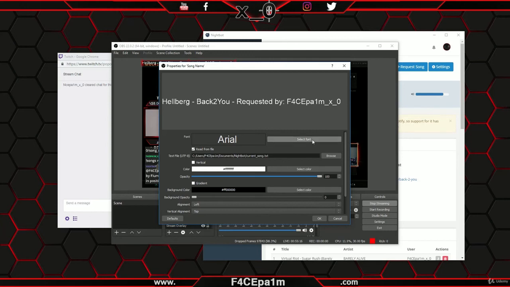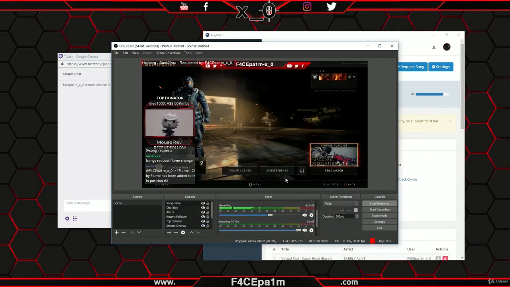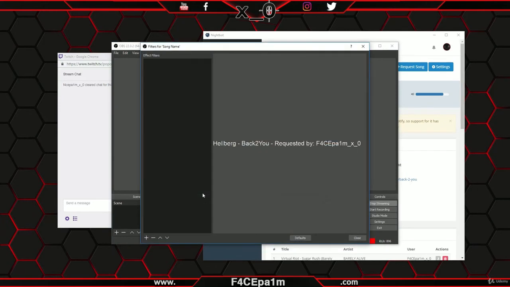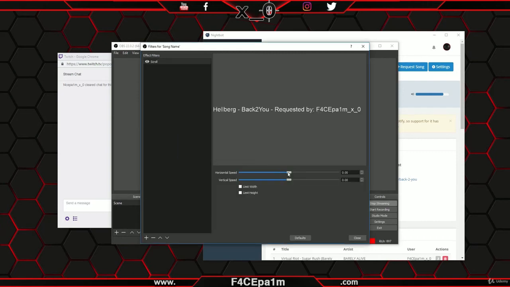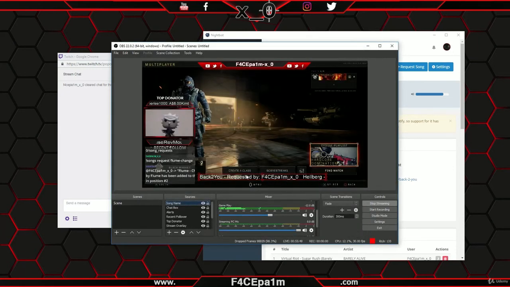And you can change the font, color, opacity, and other things with these settings. But for now, hit OK and then drag this song name to where you want it, or resize it by dragging the corners. Now, to get this text scrolling, right-click the song name source you just created, go to Filters, and then click this plus icon here to add a scroll filter, and then click OK. Now, use these sliders to adjust the direction and speed of the scroll, and once you're happy, click Close, and you'll see that song name scrolling away.